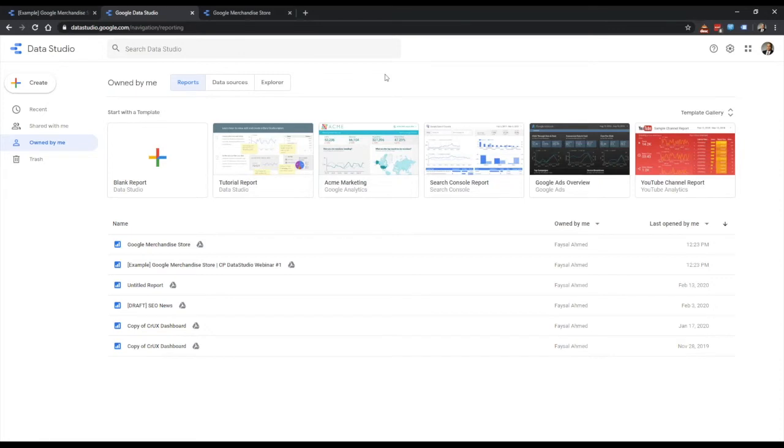When you go to the Data Studio website, which is datastudio.google.com, you'll be asked to log in with your existing Google account. If you don't have a Google account already, you will need to create one. It does not have to be a Gmail account. It just needs to be an email address that has a Google account attached to it.